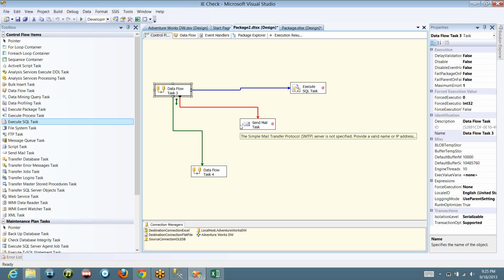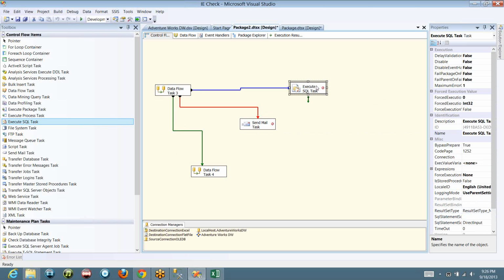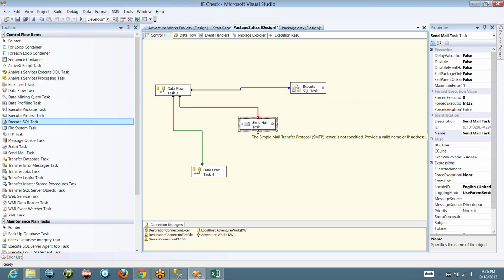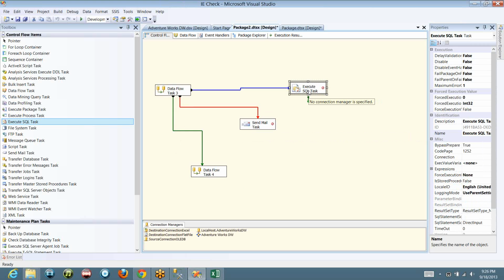It is not like that. It's not always that data flow task 4 will go. The Execute SQL task will always come. I mean, it will come to the Execute SQL task. Why? Because it is on completion. If it is only successful, then it will come here. If it failed, it will come here. But in both cases, it will go to the Execute SQL task.